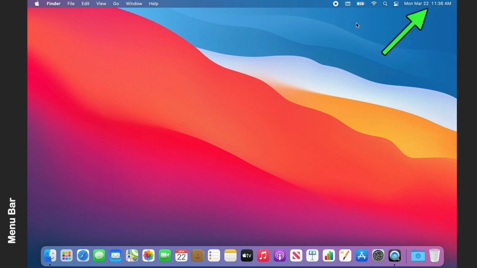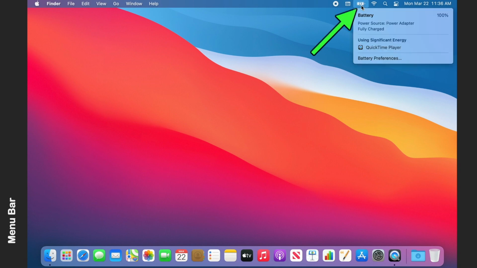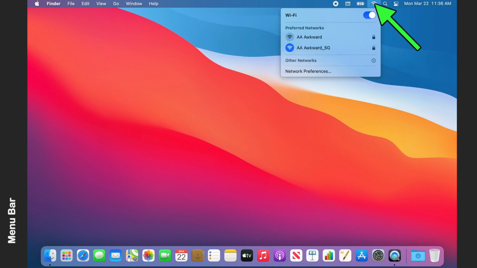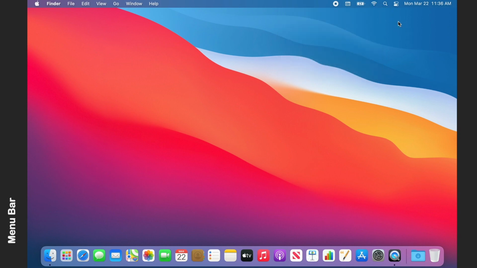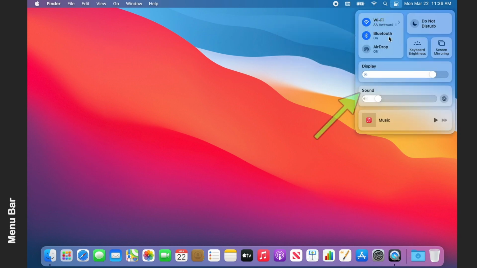The right side of the menu bar includes things like date and time, battery charge, and internet connection. You can adjust the volume.